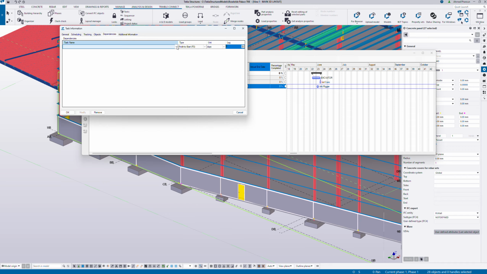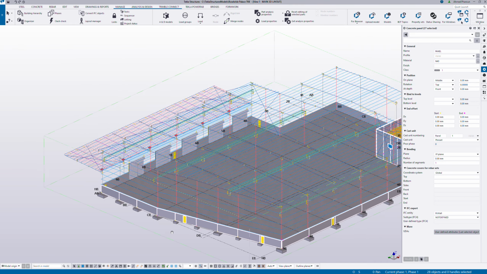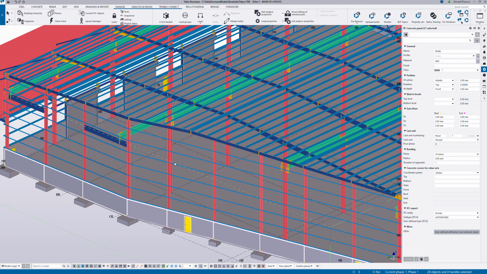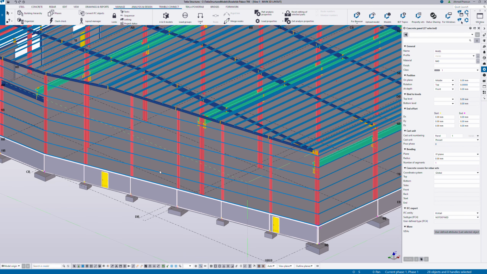We have now the excavation and the foundation, and the panel here should be after the foundation pouring with a delay of 5 days for treatment. Modify. It will be calculated easily with 5 days for the treatment, and so on for the other slabs. For example, we can add here the slab as a pouring slab.